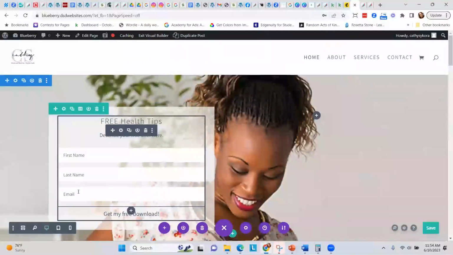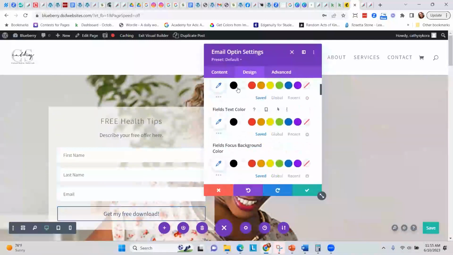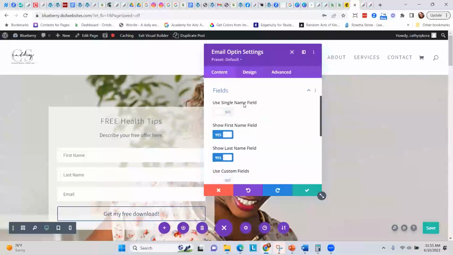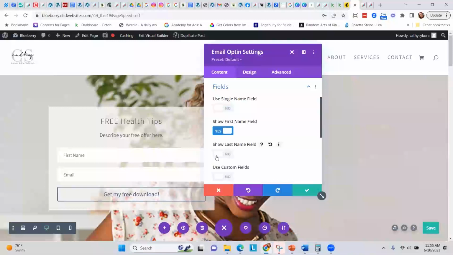But that's all there is. You can change the fields. So if you didn't want to ask for last name, that can sometimes increase your overall signups if you don't require the last name. But if you come in here, you can change these. No, it's content, sorry. The fields under content, you can uncheck the last name if you don't want that to show.